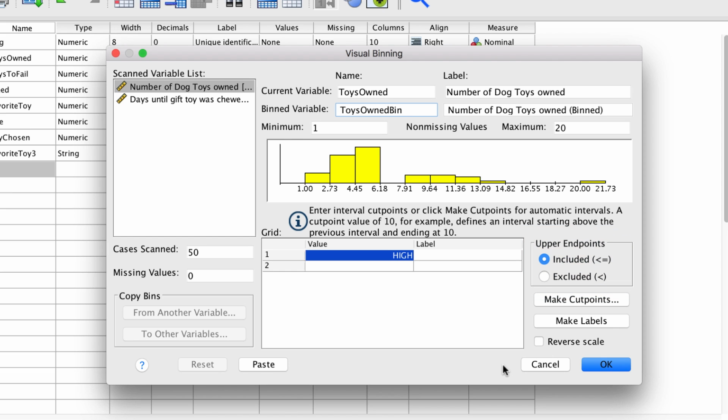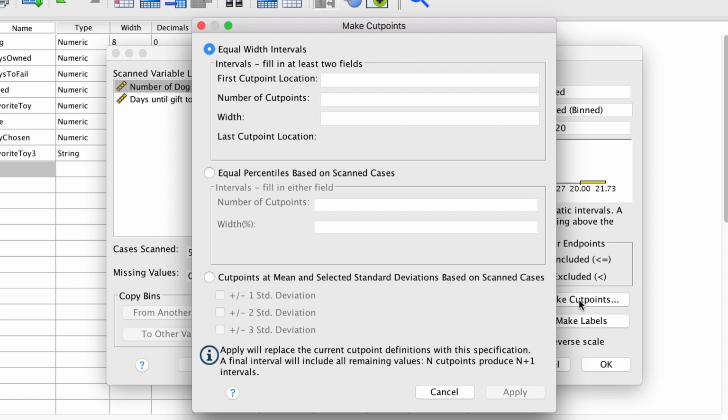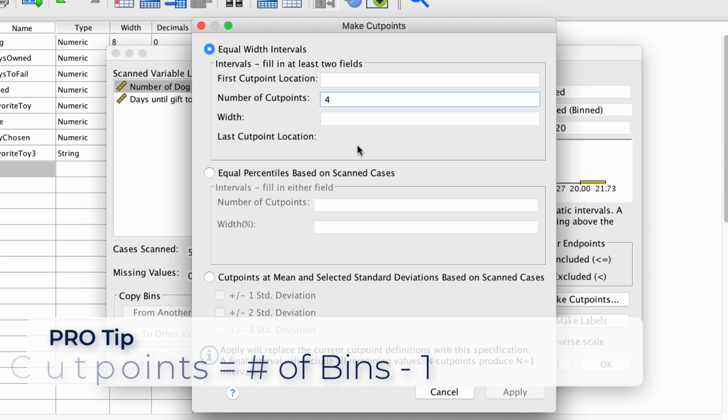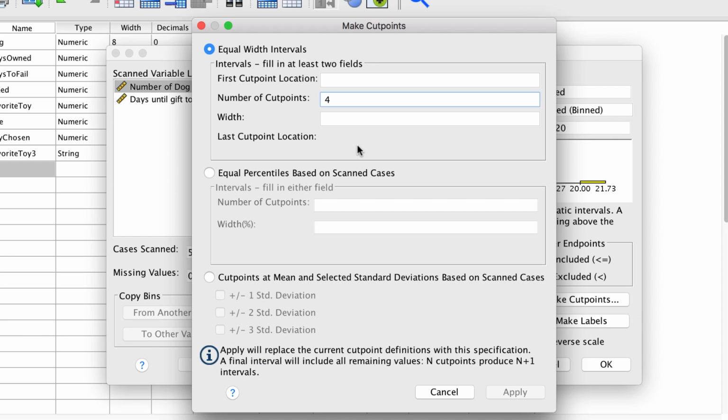Click on Make Cut Points. We can create cut points or divisions between the bins based on the standard deviations of the data or percentiles from the data itself. But I want to create 5 bins that are 4 units wide, so I will choose equal width intervals. Because I want 5 bins, I will select 4 cut points. The number of cut points always equals the number of bins minus 1. I said that I want the bin width to be 4. SPSS fills in the remaining field.